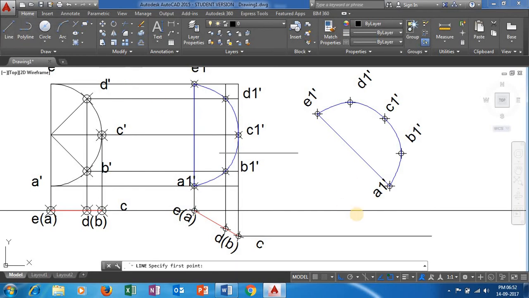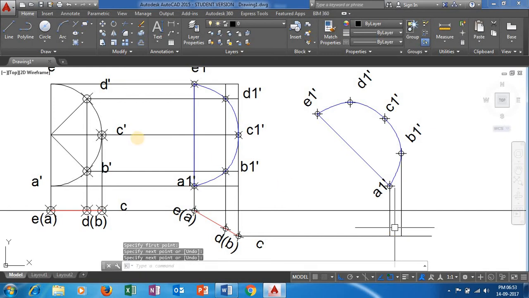Now take a line from A1 dash to C, horizontal line C, give a click up to the perpendicular point, hit escape. Now take another line from B1 up to this particular perpendicular, hit enter. Now take another line, click on C1 up to this perpendicular point, hit escape.